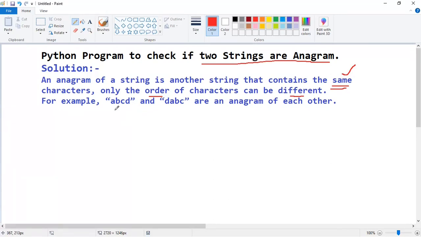Suppose we have two strings, the first string is A, B, C, D, and the second string is D, A, B, C. Are these two strings anagram? Let's verify. Which is the first character present in the first string? It is A. Is A present in the second string? Yes. Order is not important. Here A is present at the 0th index in the first string, while in the second string A is present at the first index. But order is not important. We only have to verify whether both strings contain the same characters.